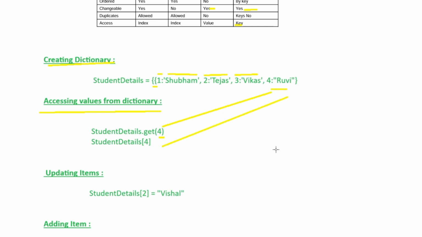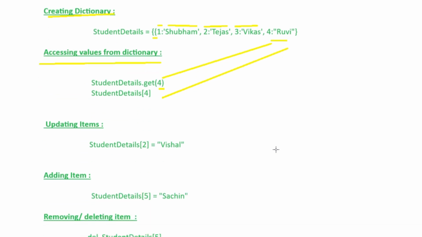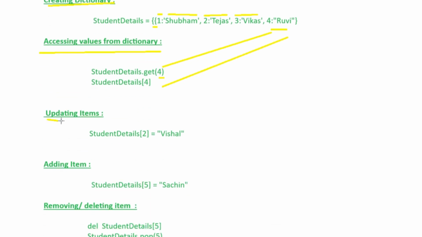Next, let us understand updating values. Dictionaries are changeable, so we can update values easily. If we want to change a value, we use the key and assign a new value to it like this. Python updates the value for that key. This is useful when data changes. For example, updating student marks, changing product prices, updating user details.